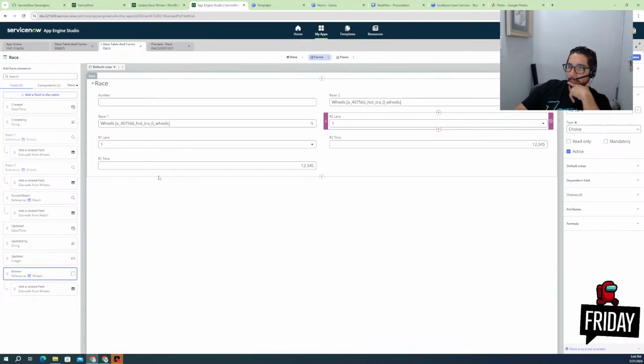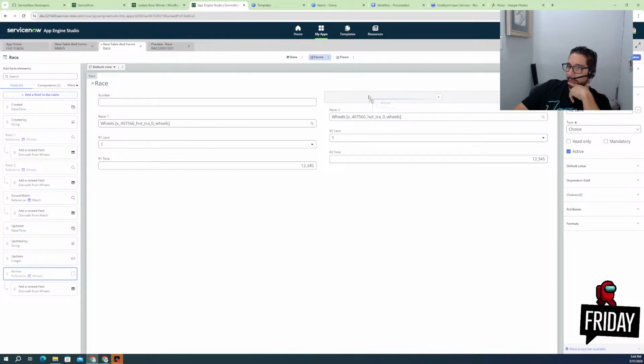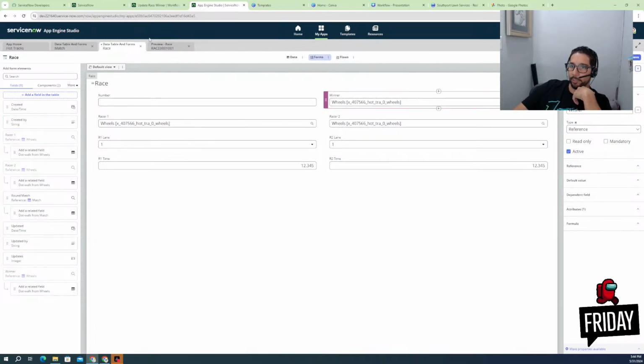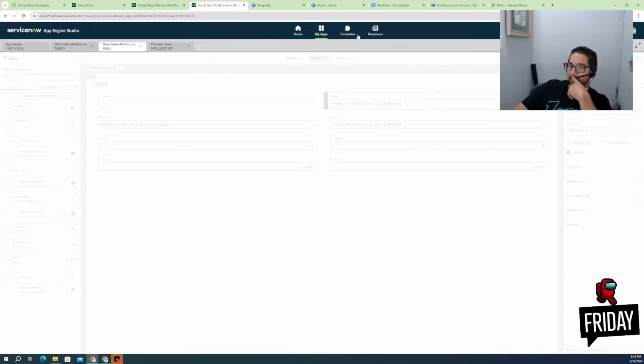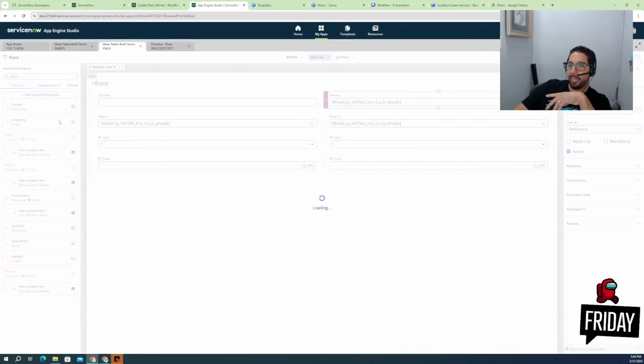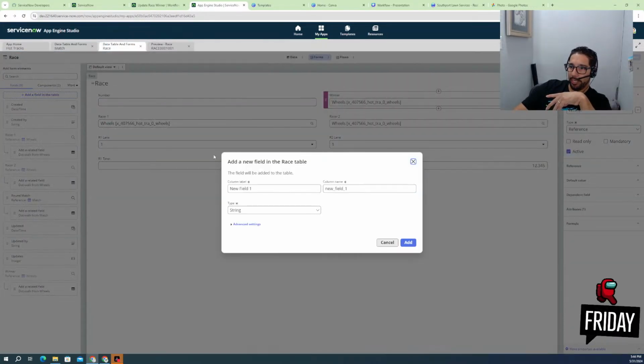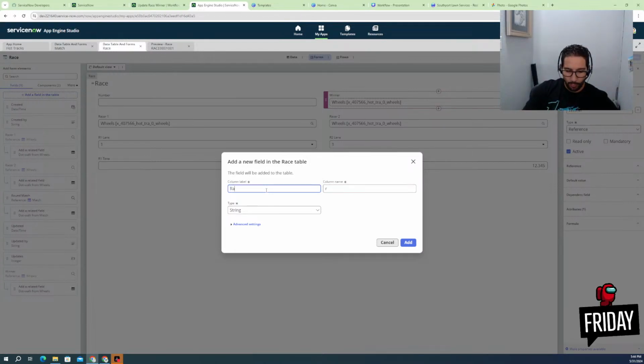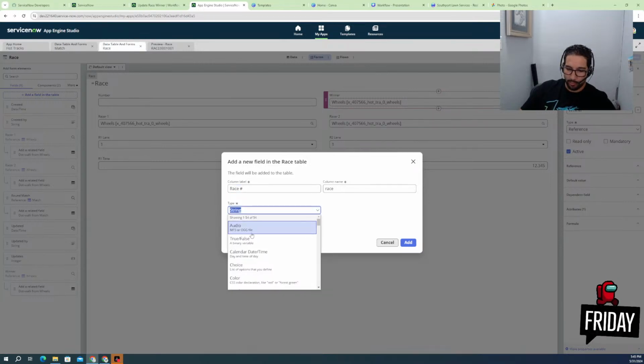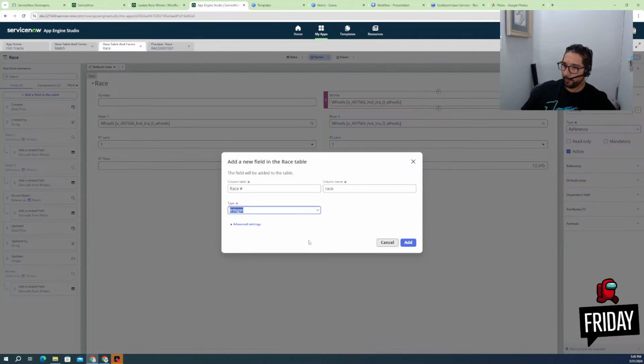The winner. Yeah, so we do need one more field here. So we're going to go ahead and add that. You can also add fields from right here, so we'll use this feature so you can see. We're going to put race number, and we'll make this integer too. Okay, so we got race number, race.